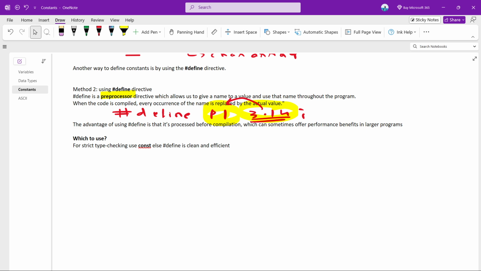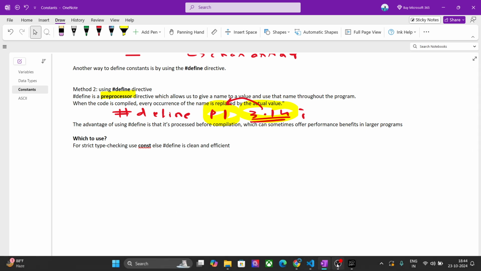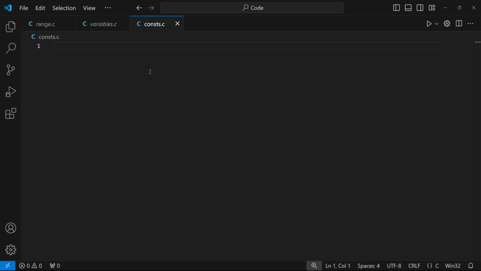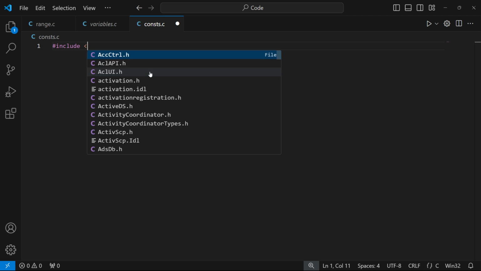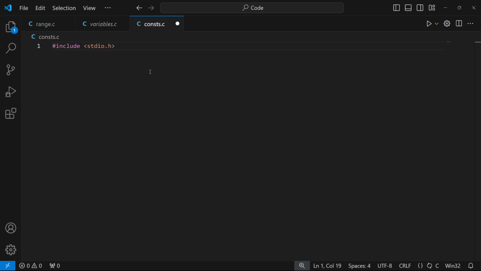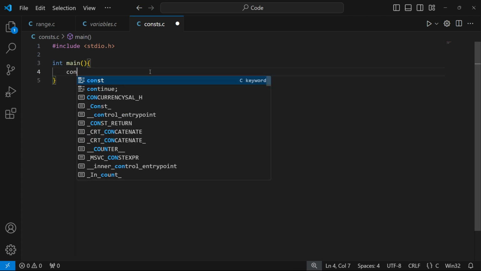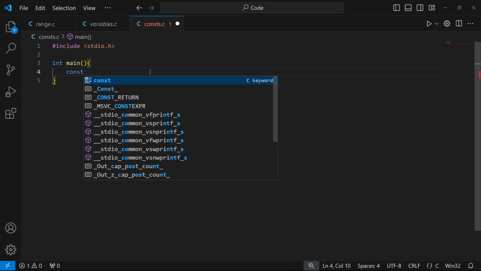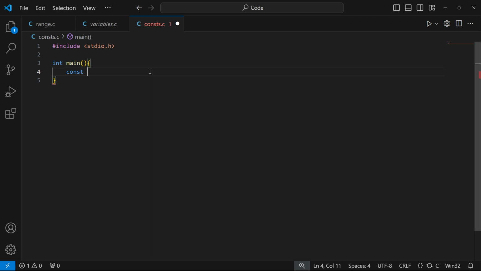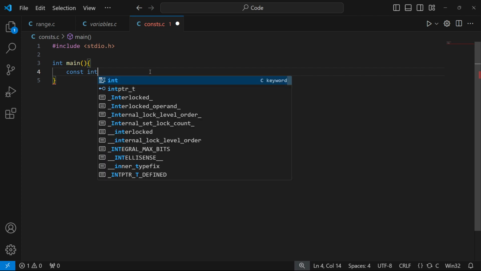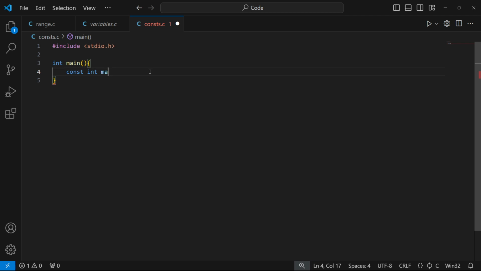Okay, so let's go ahead and write a simple program for this. Now the first program we'll be writing is using the const keyword. So I will include my standard input output library to use the printf function. My main function will come here. Now I will define, let's take the example of three constants: an integer constant, a float constant, and a character constant. So first I'll define an integer constant, MAX_USERS equal to 100.